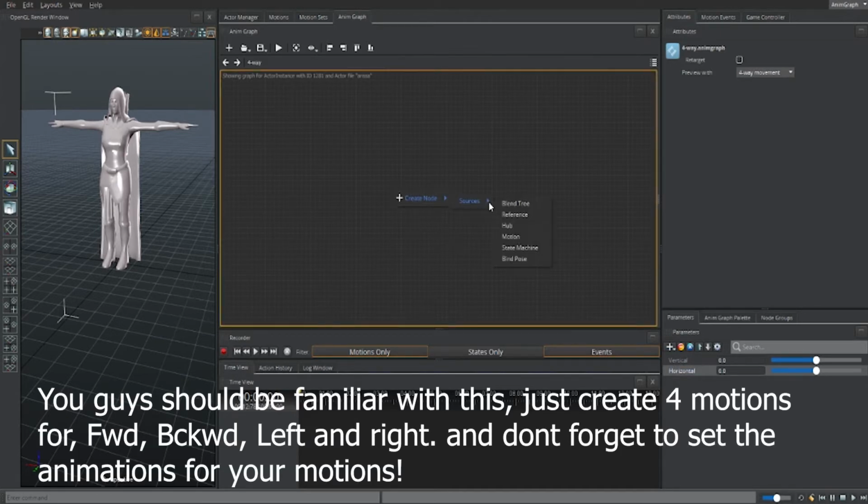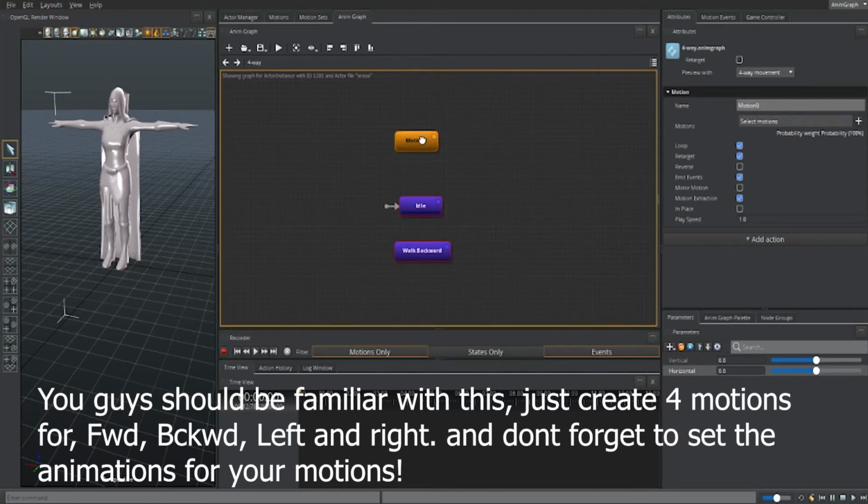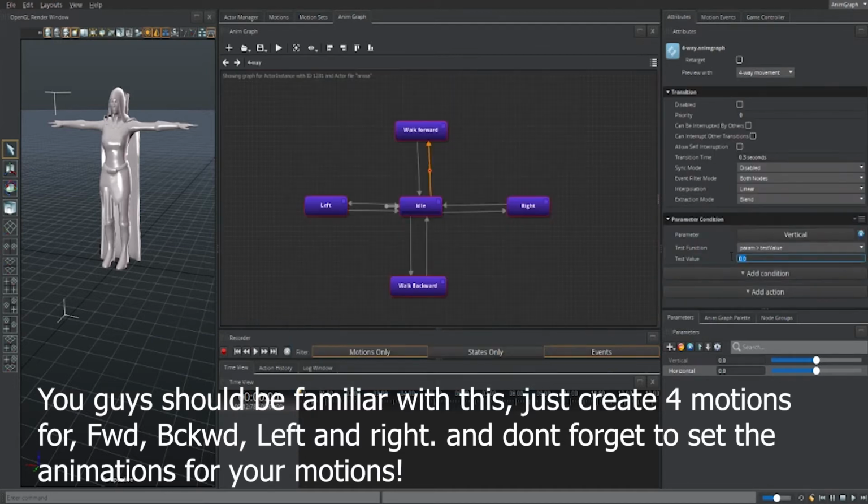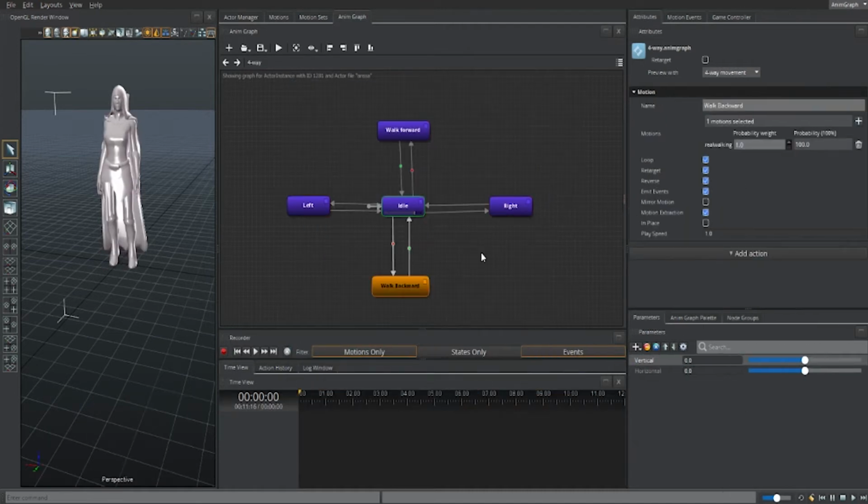Alright, so let's go ahead and create our idle. Okay, here we are. So now if I was to set my vertical to 1, we have walking. Let's set it back to 0. If I set it to -1, we have the walk backwards. And all I did was actually use the same walk animation for the walk backwards, except I activated the reverse. So you guys should be used to that too. Very handy if you're limited on animations.